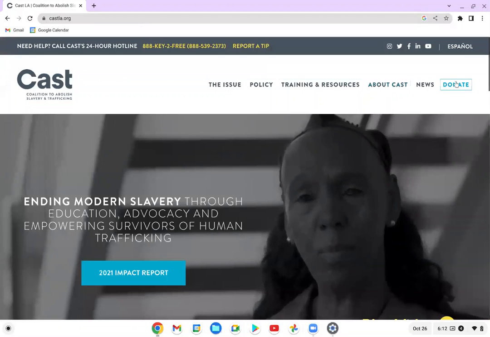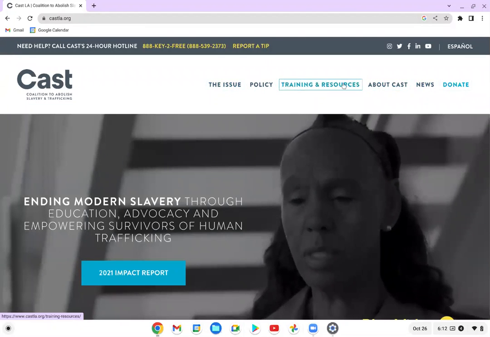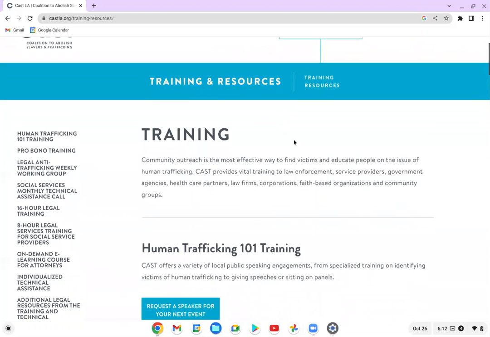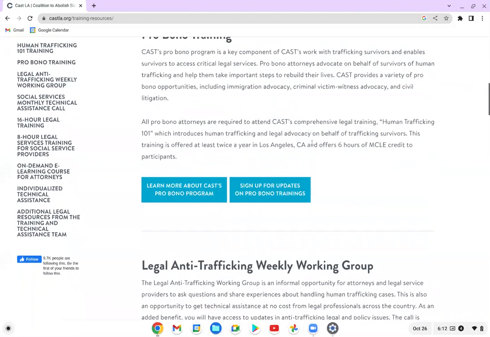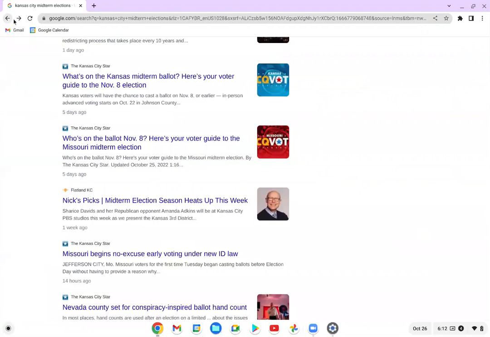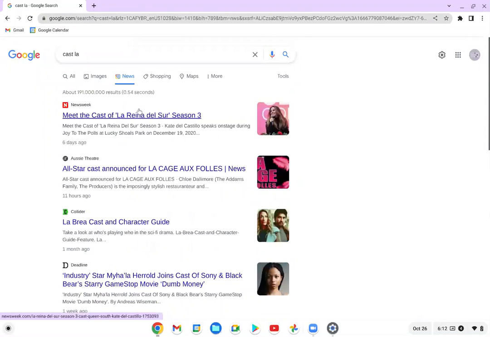They have a menu up here. I can click on different things to learn about their training and resources that are available. You know, there's a lot of good information there. But I could also, if I didn't know that their website was castla.org, I could also get here by searching CAST-LA. And let's see what that does.